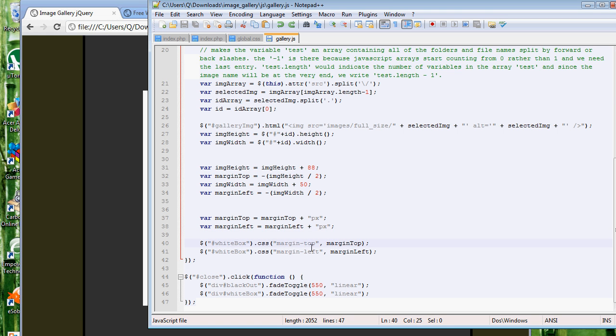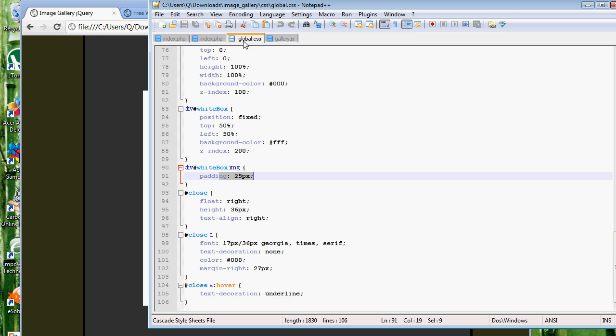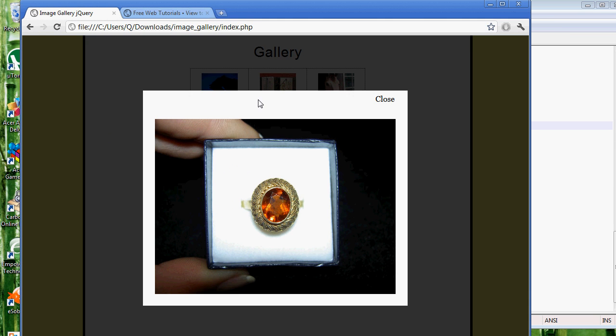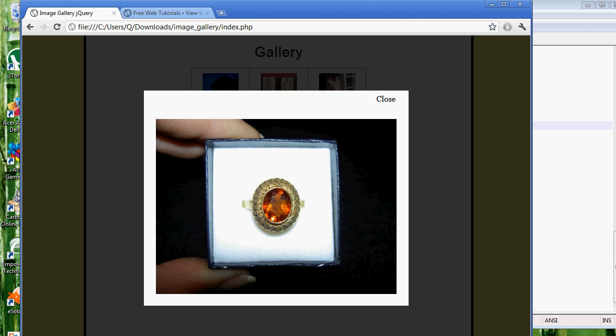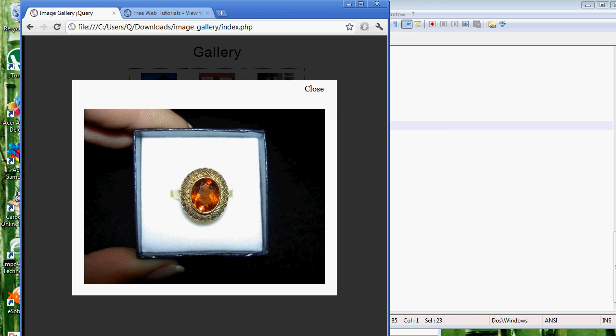So I added in the pixels and said for the dynamic CSS, I want the white box div to have a CSS of margin top of the margin top variable, and the margin left to be the margin left variable. That in conjunction with the 50% top and left CSS I've added for the white box in the fixed position also gives a negative top and negative left margin so that the actual image is always centered no matter what size the browser is changed to.